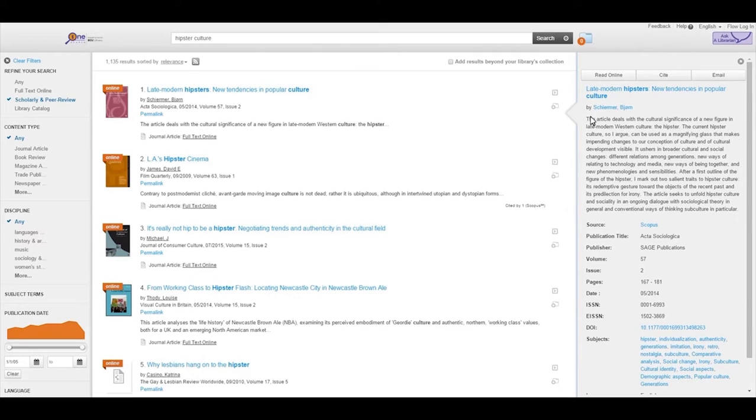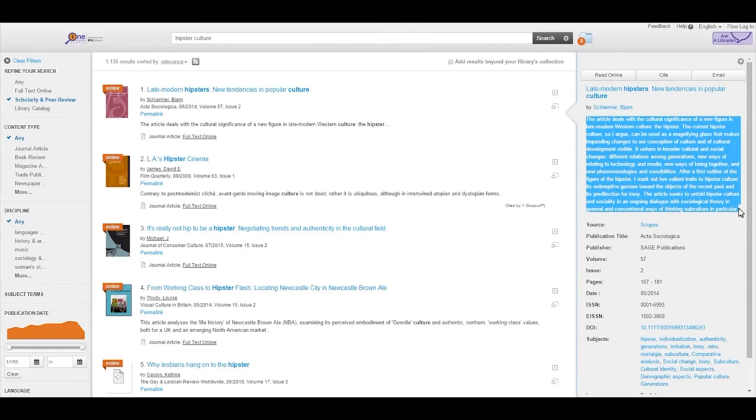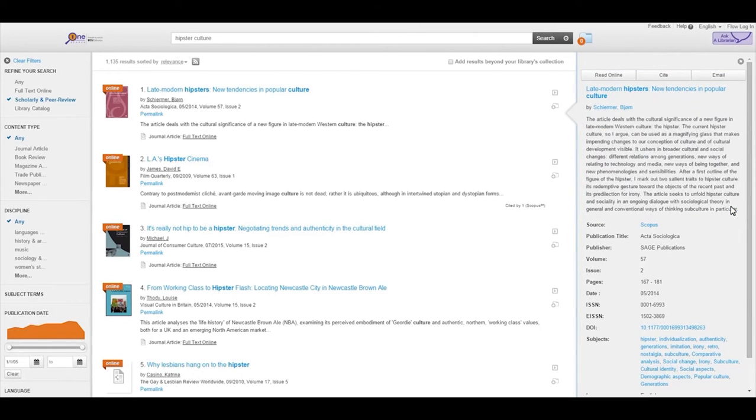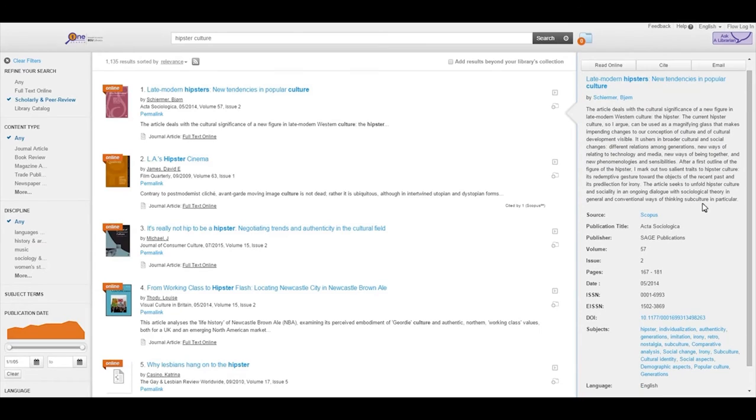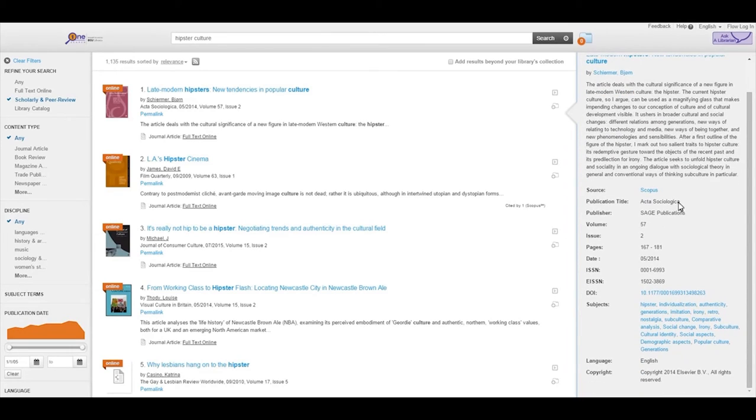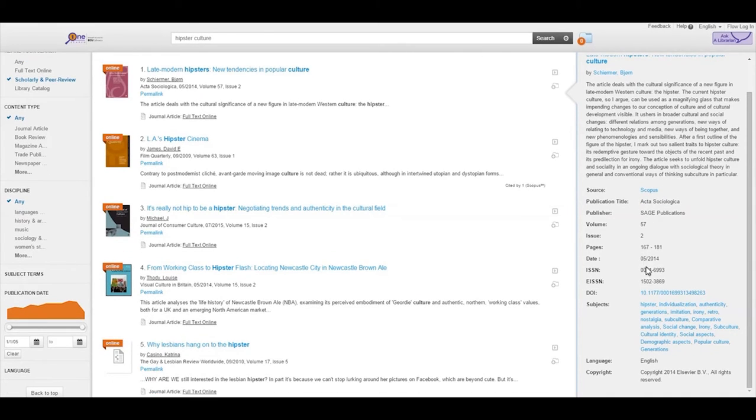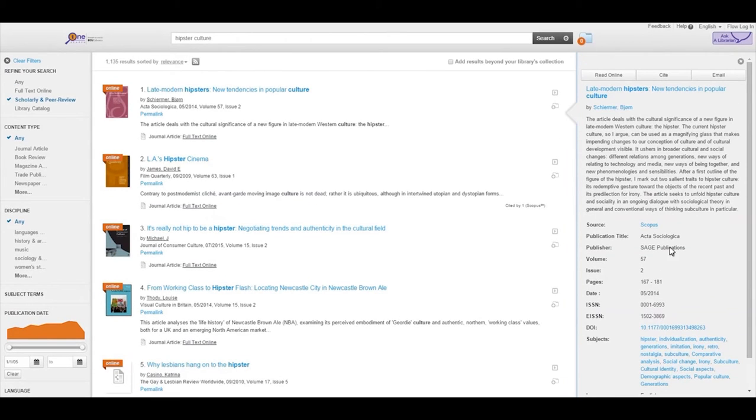So when you hover over a title, you'll see in the right-hand pane here, this box opens up, where you're going to find an abstract or summary of what the article contains. In addition to that, you're going to find publication information, such as the journal that the article was published in, the publisher, volume and issue number, subject headings that were assigned to this particular piece. Notice up at the top, though, you'll see three buttons. All three of these can be really useful when you're doing your research.